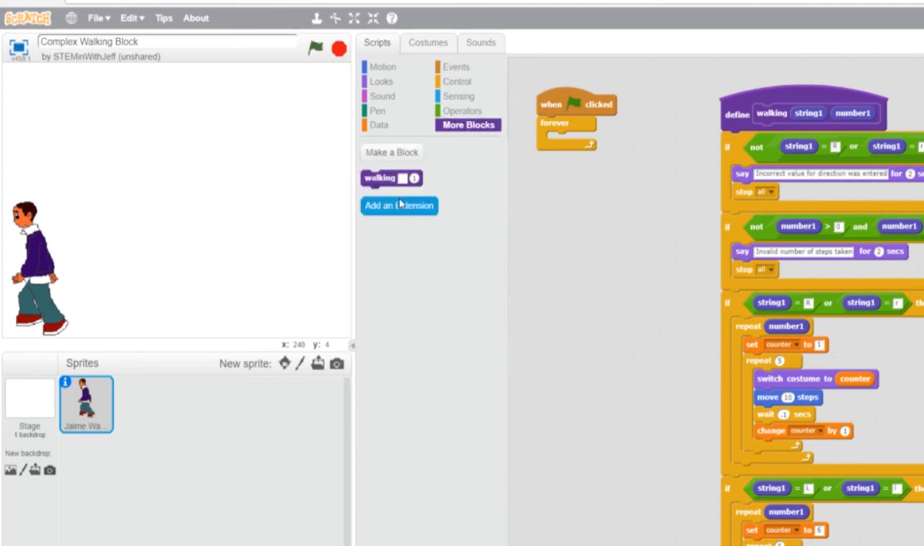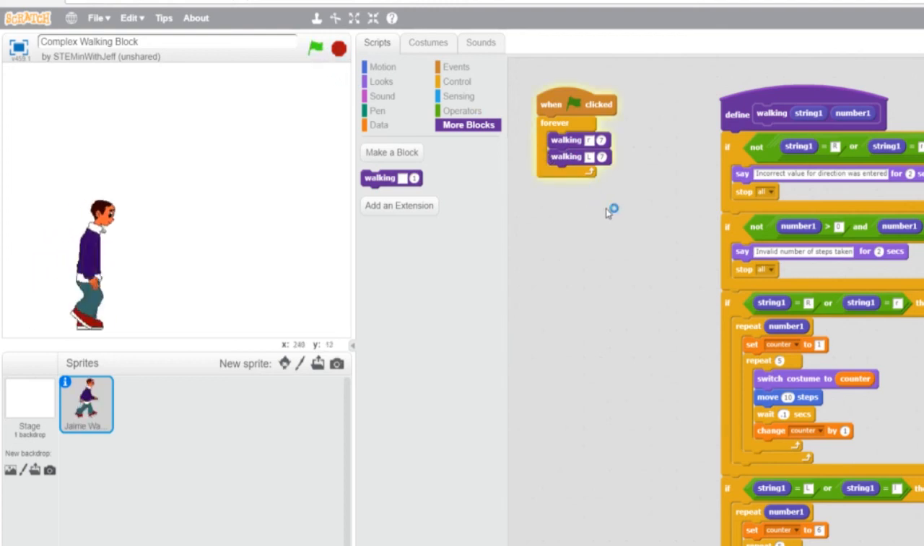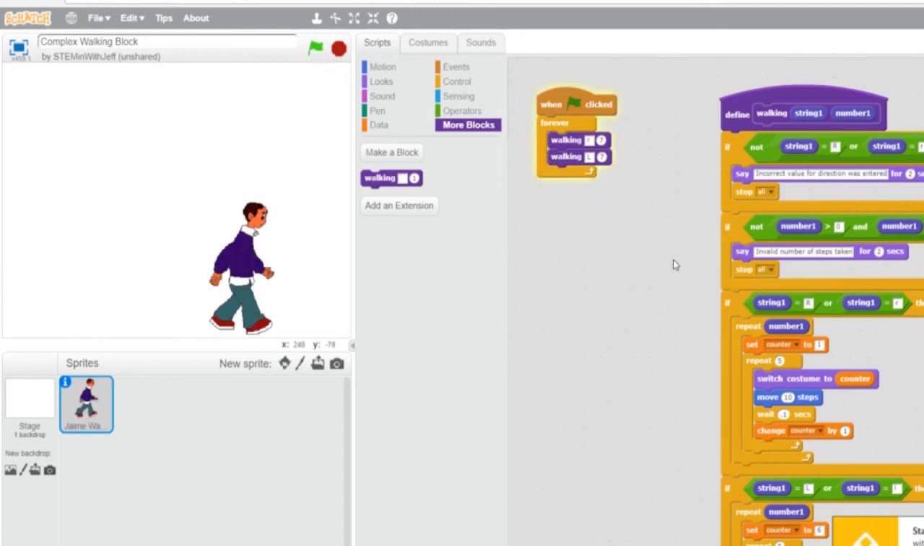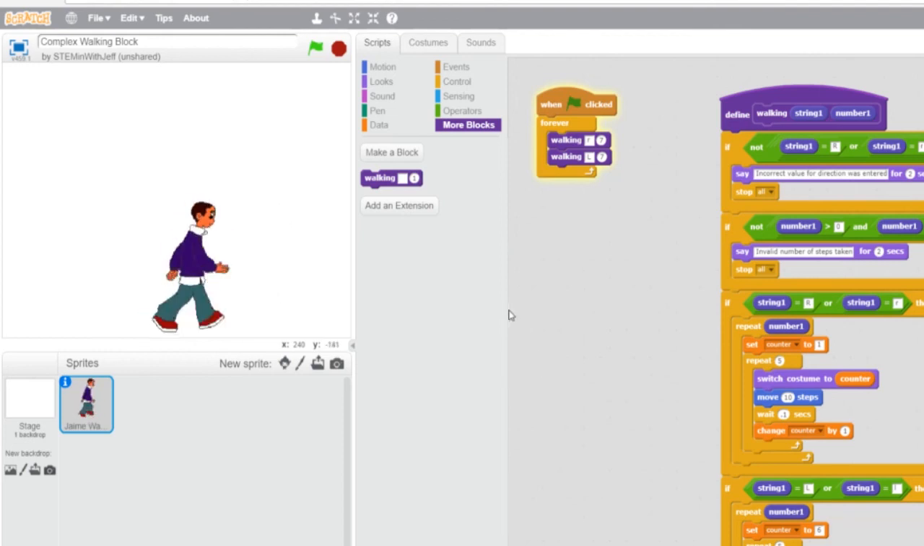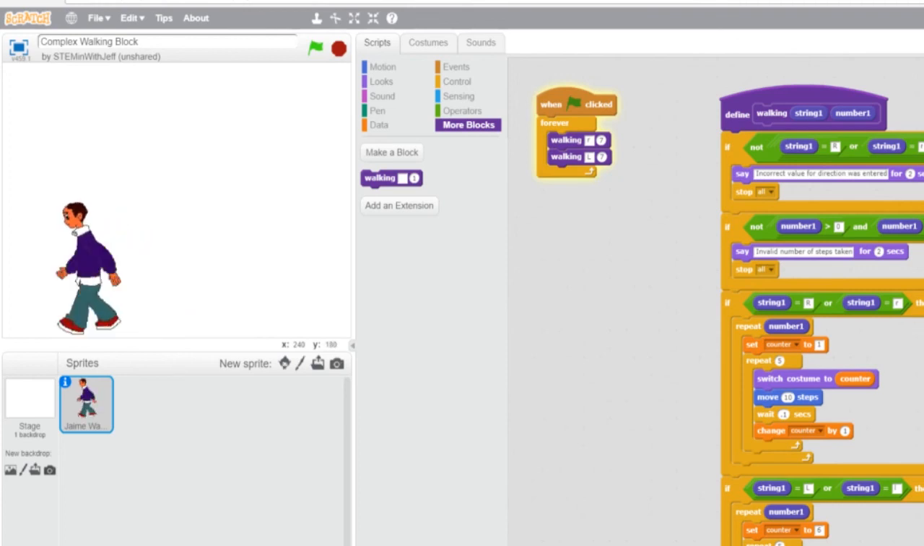Under more block, I'm going to take 2 walking blocks. The first one is going to take in an R, and we're going to go 7. The second one is going to take in and put uppercase left, and we're going to go 7. I'm going to stick these 2 blocks in my forever loop and click the flag. And there we go. Jamie's pacing and it's looking good. I'm going to stop the program.